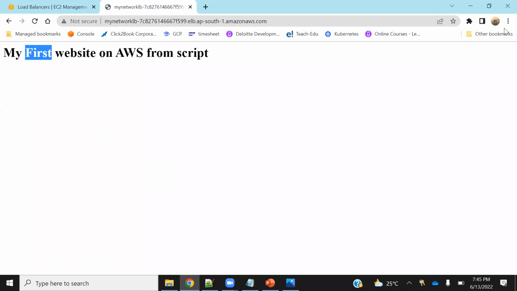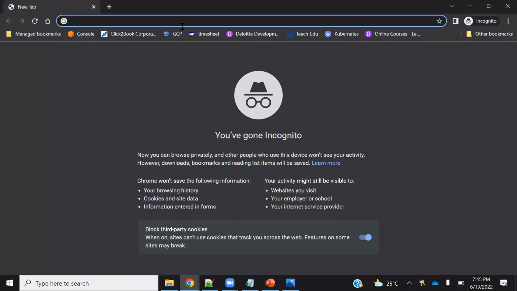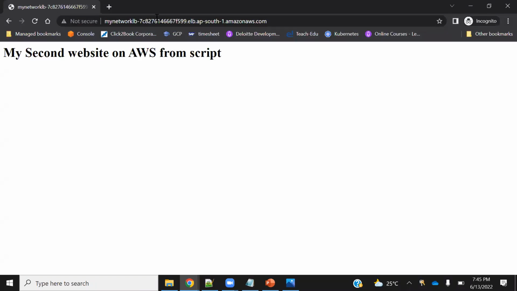So you can try one more thing. You can try to open this in incognito mode. See here, it has pushed you to second website. Now, if you keep refreshing, it is stuck. It is not allowing you to go to some other place because sticky session is enabled. Okay, so here you have enabled, or by default, the sticky session is enabled.